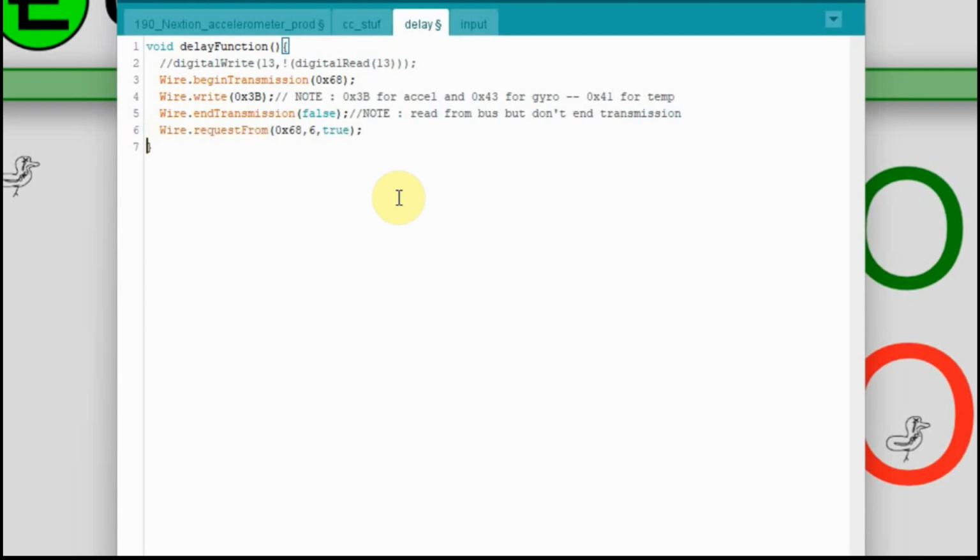And since the registers that we're going to be reading are 2 bytes each, and we have 3, we're going to read 6 bytes every time we go to access it. So this is where we do the request from. We're going to request from device 68. You'll get very familiar with the device name if you do it this way without a library. But from 68, we're going to request 6 bytes, and after we have those 6 bytes, we're going to end the transmission. That's what the true means.